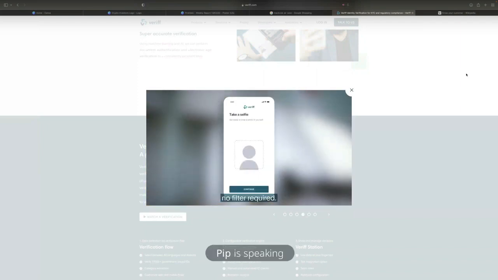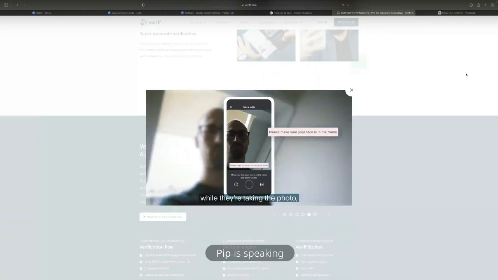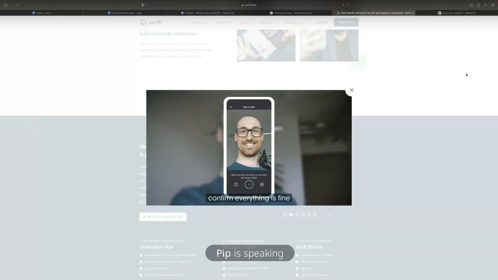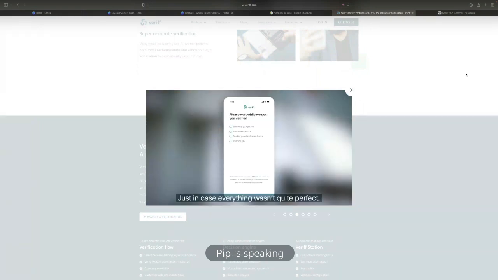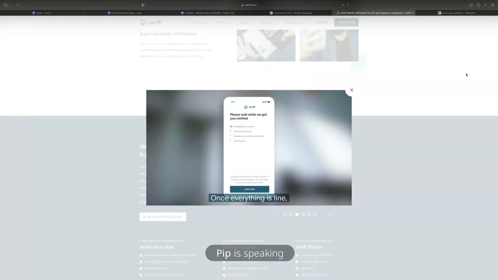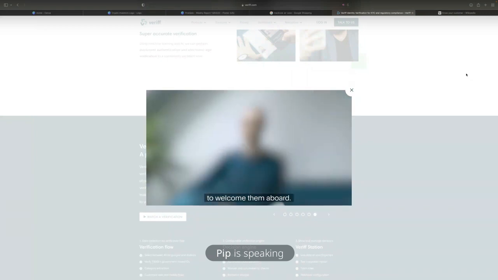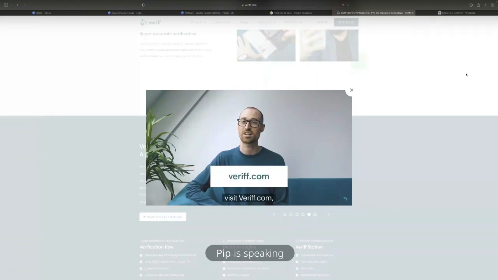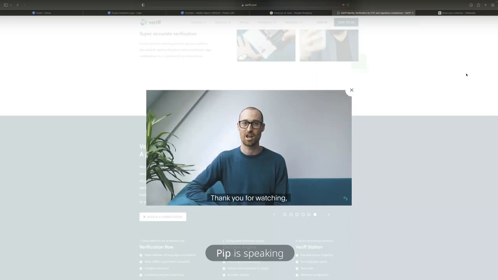Next up is a selfie, no filter required. Once again, we give on-screen feedback while they're taking the photo to make sure their face is fully visible and they're well lit. And once everything is perfect, they can snap the selfie, confirm everything is fine, and submit their image. Just in case everything wasn't quite perfect, we'll provide feedback on the images instantly. But with assisted image capture, this is now a rare occurrence. If needed though, your customer has a chance to retake their images after our feedback and get everything spot on. Once everything is fine, we confirm the verification from our side and your customer is sent back to you so you can confirm you're happy to welcome them aboard. And that's everything. Identity verification done in seconds when you don't need this voiceover anyway. If you'd like to know more about Verif, visit verif.com or contact our sales team using the link in the description. Thank you for watching and happy verifying.